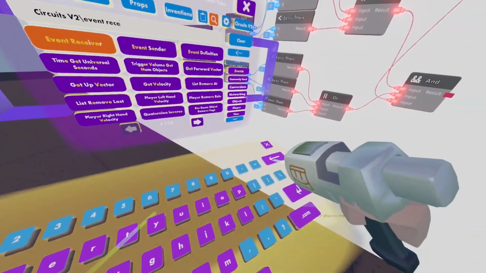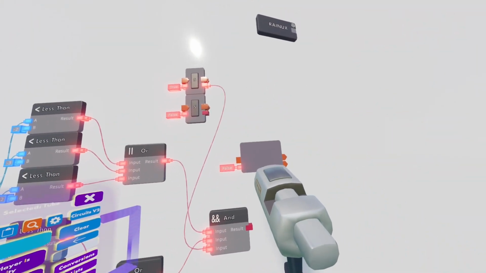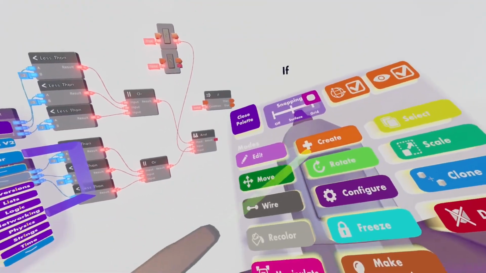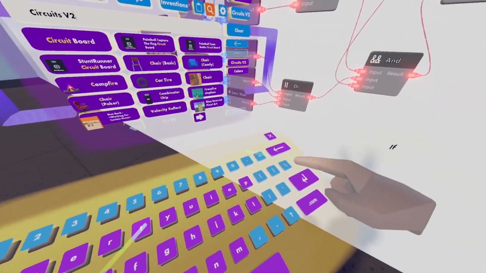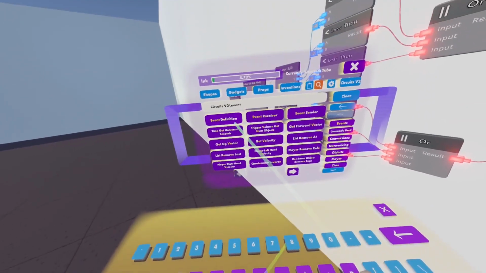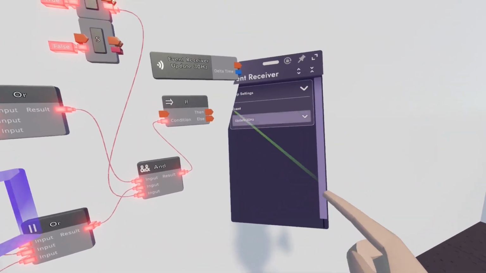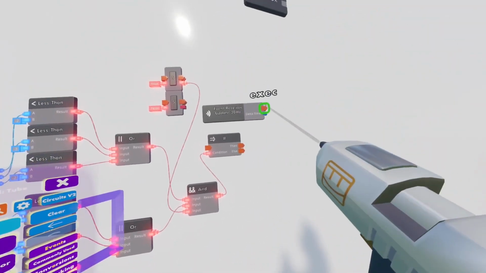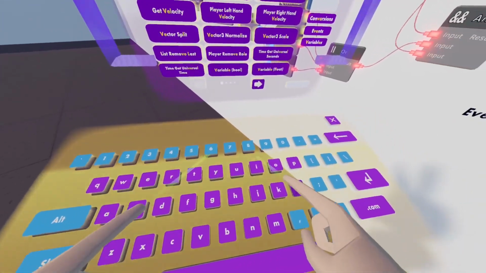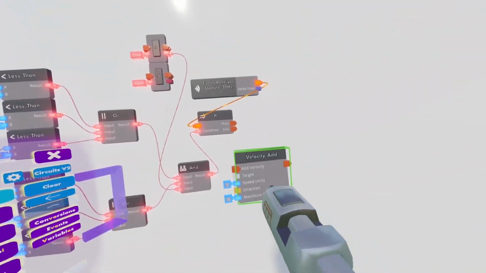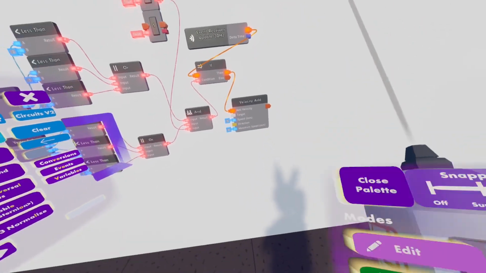Now you will need an if. Okay, now wire result with condition, and now you will need an event receiver. Configure it to up to 30 Hz and wire it with if, and you will need one velocity add. Just like that, wire then with add velocity.